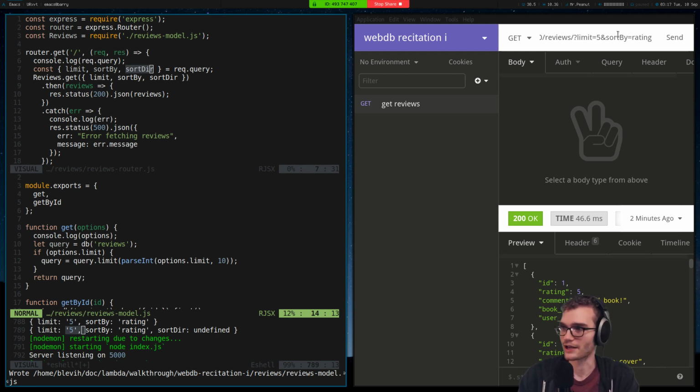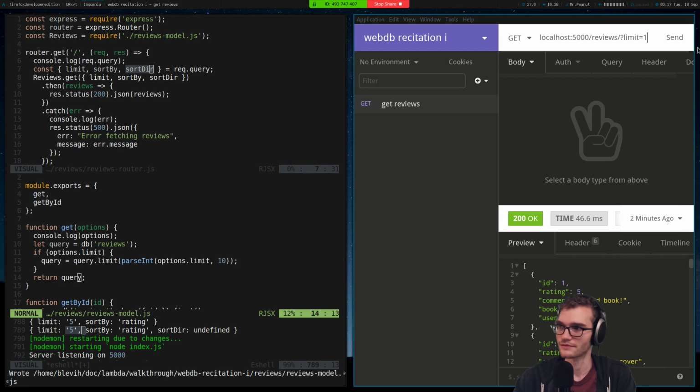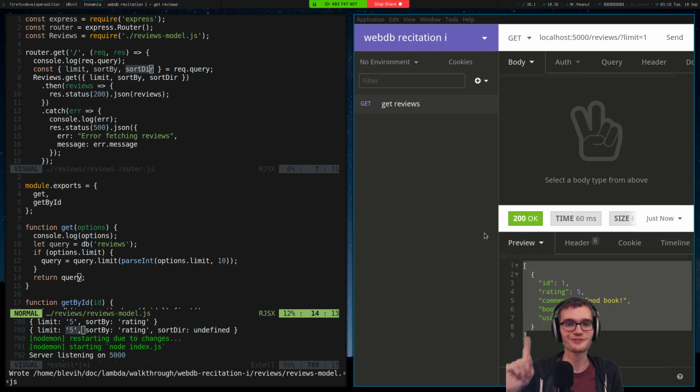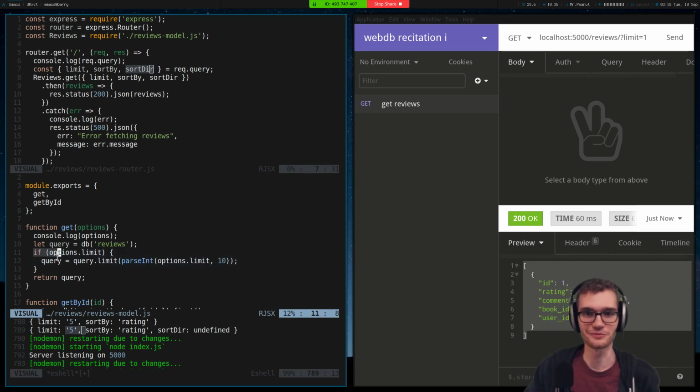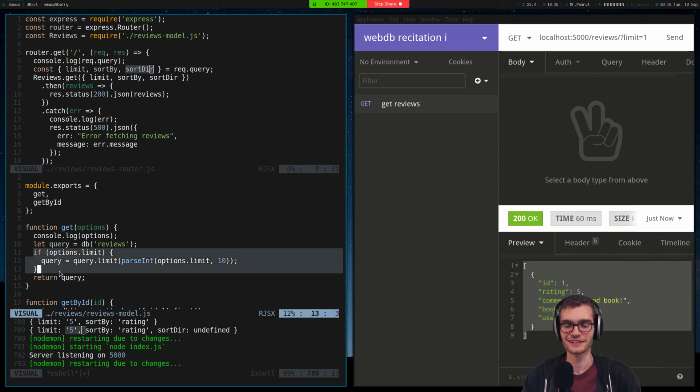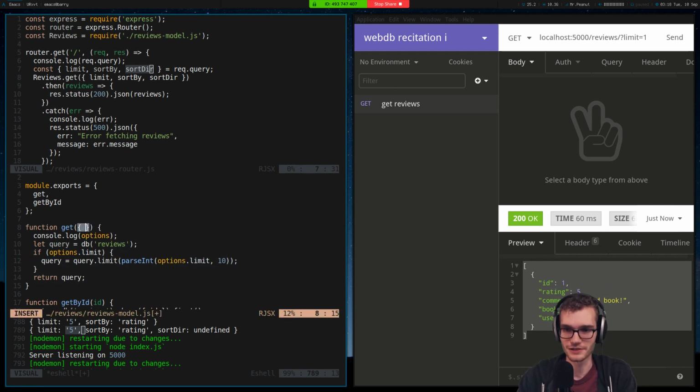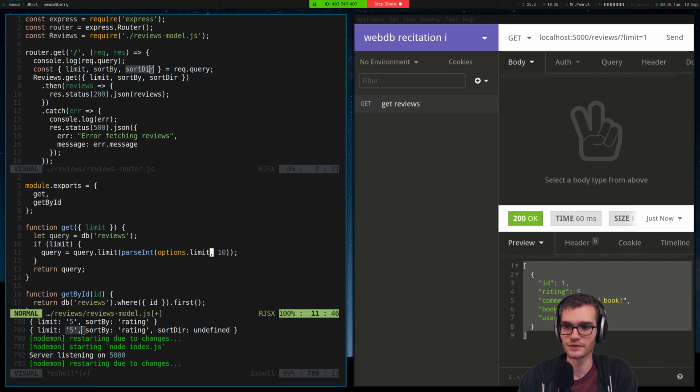So now let's see what happens if I set this limit equal to 1. We get 1 review back because we can dynamically build up this query here, right? And I'm going to prefer to use destructuring here because that is what makes me happy. So I'm going to destructure limit, and then I'm going to use that. And then I'm also going to destructure sortBy and sortdir. And we can handle these two.